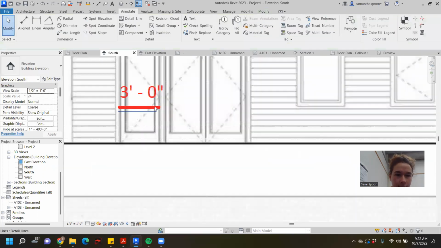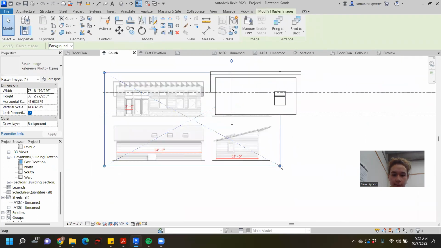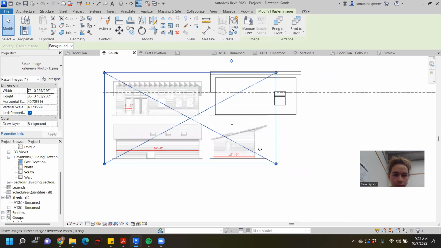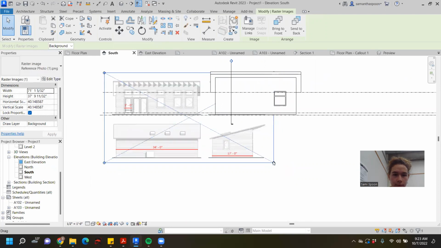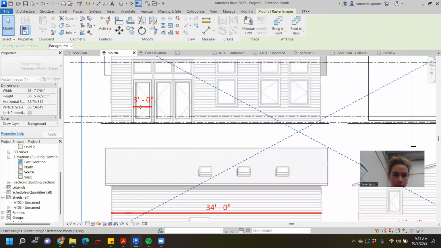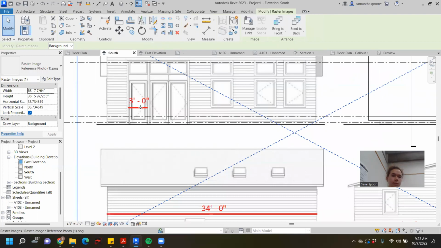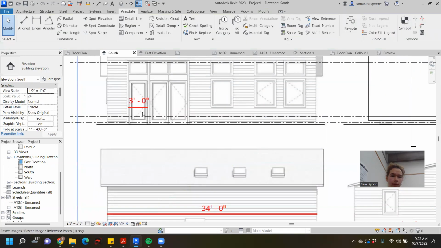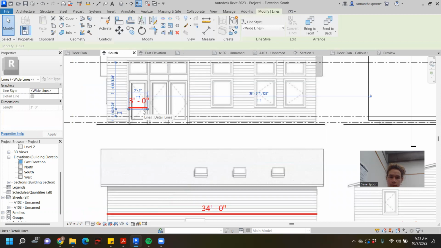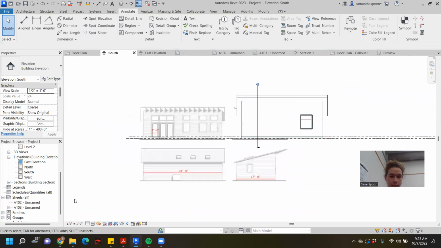But that line, I want those 2 lines to match. So I'll just make this a little bit smaller. A little bit more. A little bit more. And then, okay, that's pretty good. 3 feet, 3 feet. So now I can directly reference as I do things.